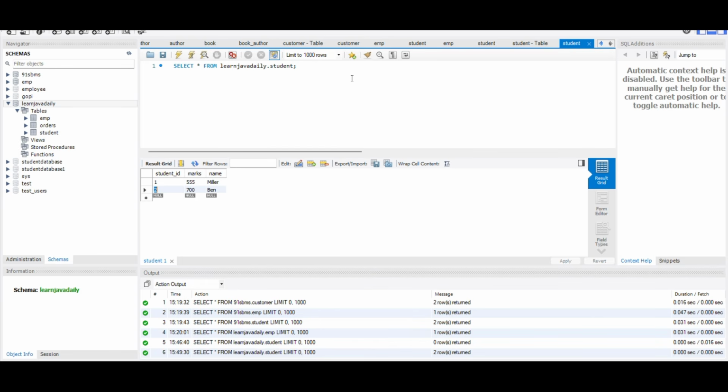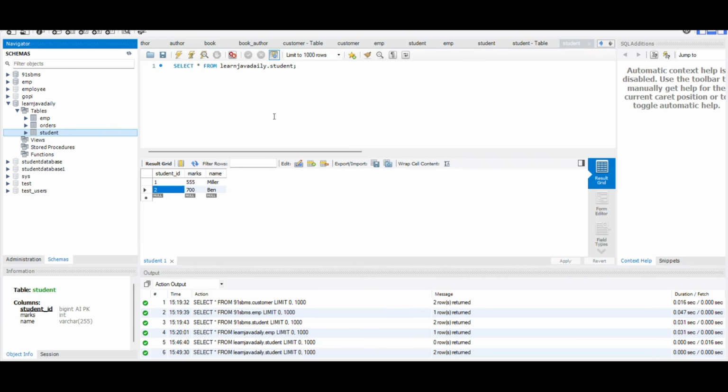Now we will discuss another generation type, GenerationType.SEQUENCE. It is also important, used in Oracle SQL and PostgreSQL. GenerationType.SEQUENCE is not supported in MySQL, guys, because it is a sequence, you know. A sequence automatically generates 1, 2, 3.